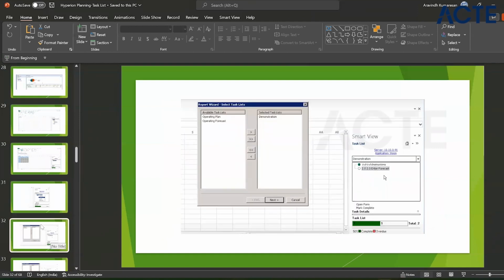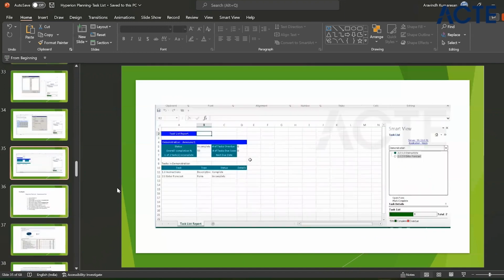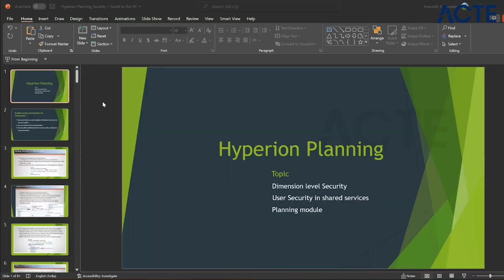And also you can see the progress here, how many tasks are completed and how many are in progress. Here you can see the task list report. It will give you all the status of those tasks. Okay, so that's it.